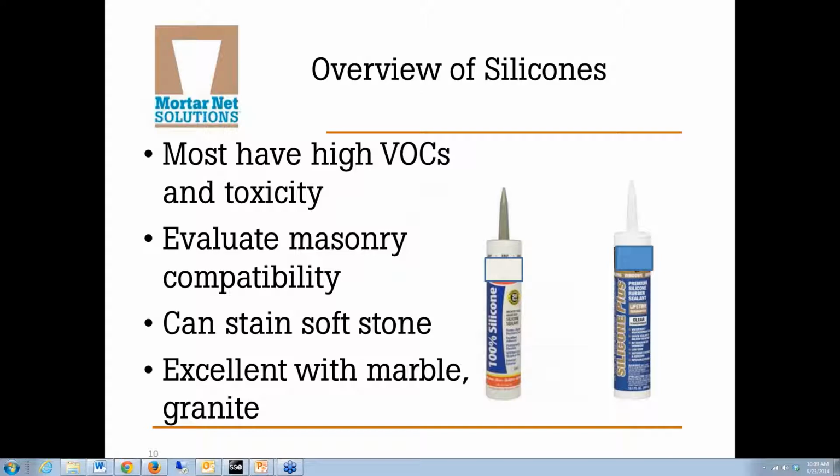Now, it's important to evaluate the compatibility of silicones with the type of masonry and other materials you're using. For example, silicones exhibit poor adhesion with plastics like PVC and EPDM, and silicones will typically lose their oil when applied to porous stone and concrete, and they can stain soft stone, but they are excellent with hard stones like marble and granite. Okay, well, let's do another poll question here.